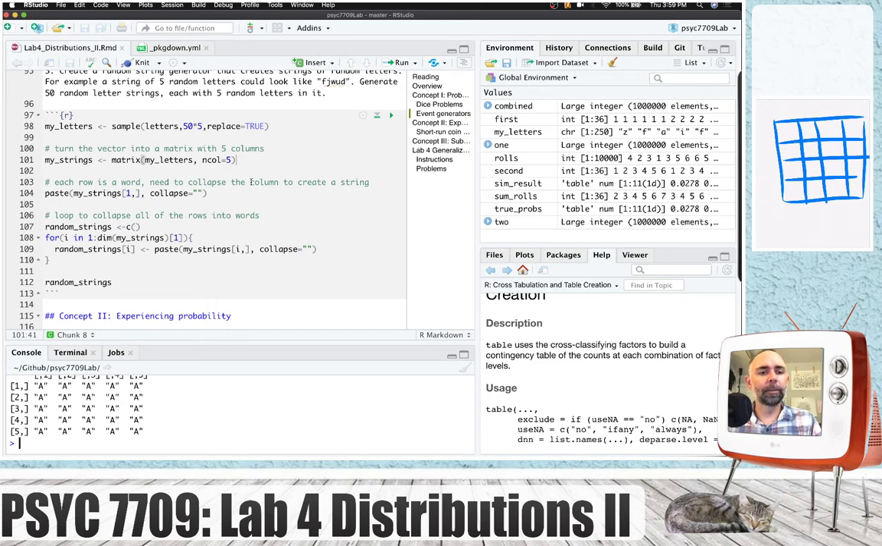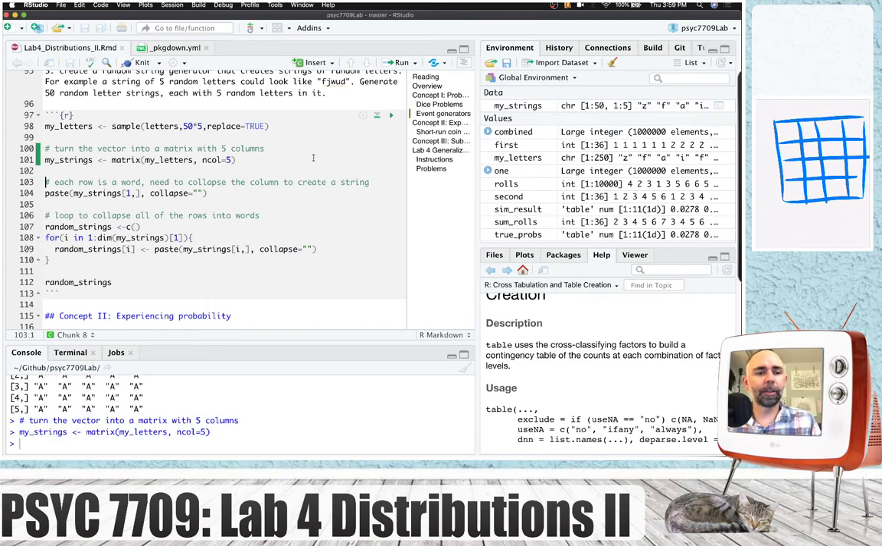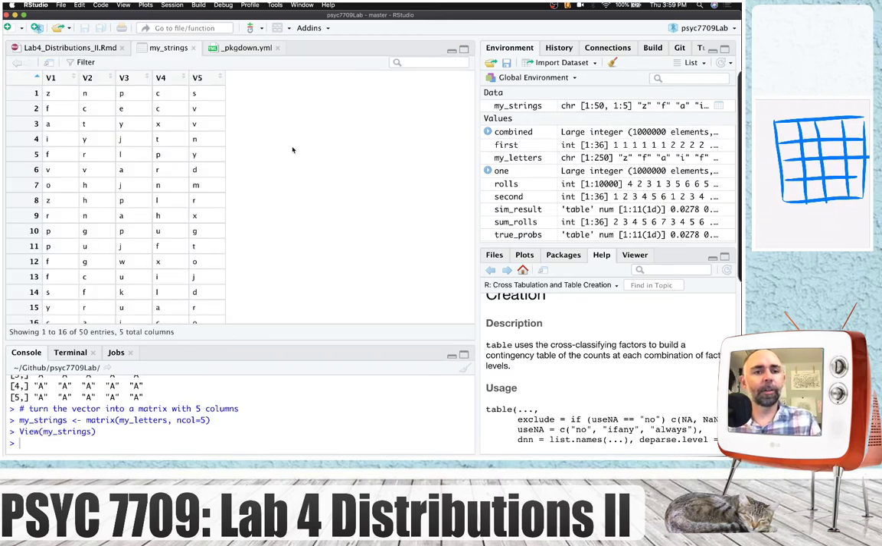Well, let's say we had a vector called my letters, and it had 250 things in it, and we wanted to have them shaped into chunks of five things. Well, if we used the matrix function just like this, we create a matrix with 50 rows and five columns. And we place our random letters that we sampled into each of the squares or slots in the matrix. So this could be our first random letter string, ZNPCS. And this could be the next one, FCECV.